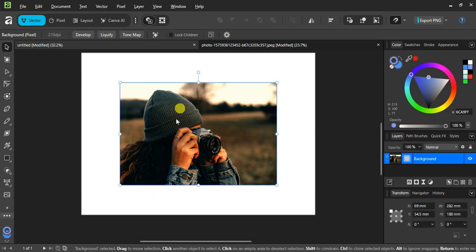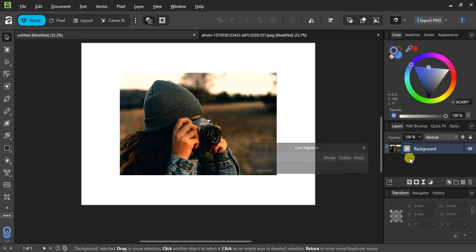Next, click on the image to select it. You want to make sure the correct layer is active so the effect applies to the photo you intend to edit. If you're working with multiple layers, glance at your Layers panel and confirm the image layer is highlighted before moving on.